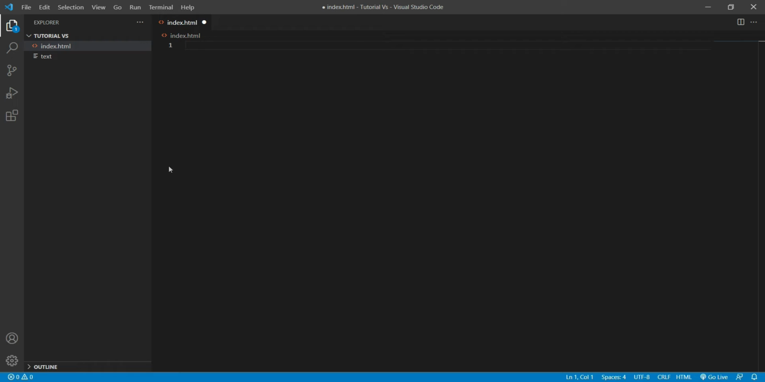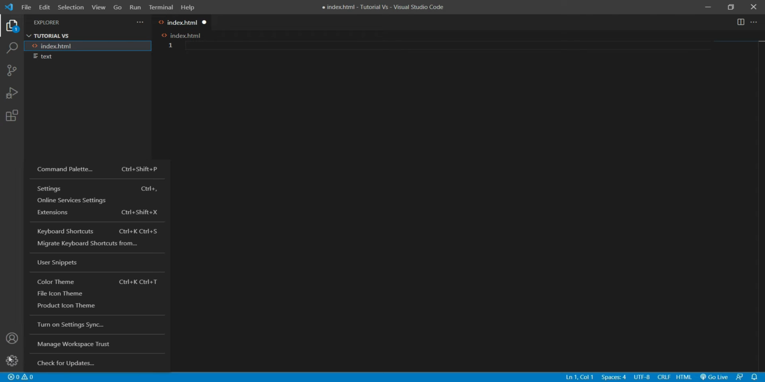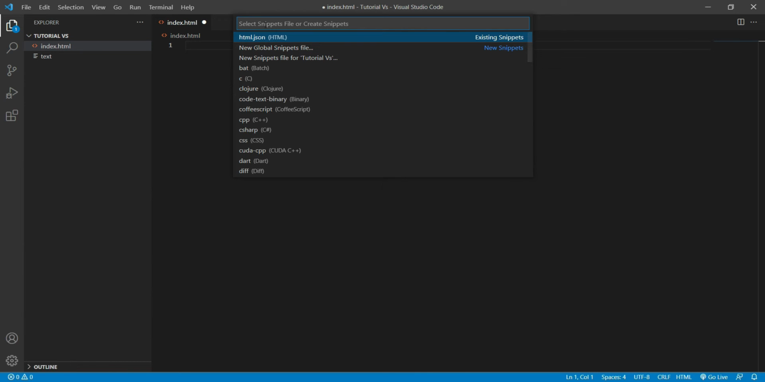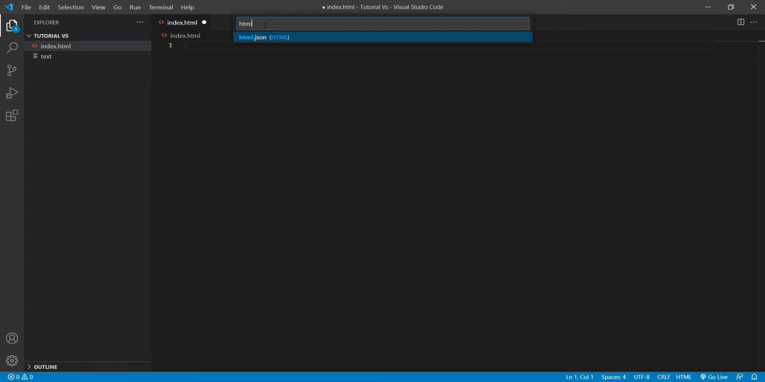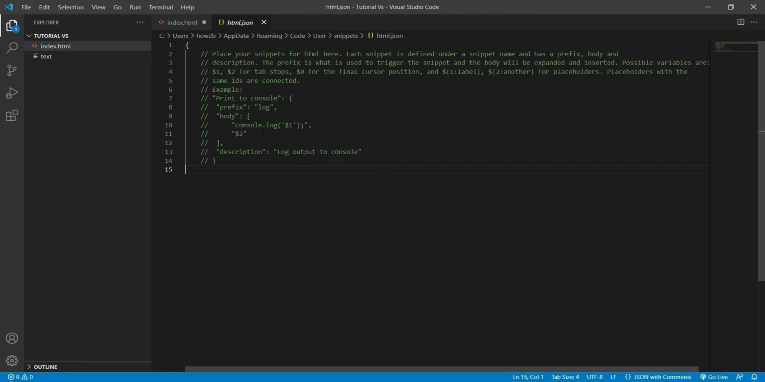Firstly, select the manage option, that is the settings button in the bottom left of the screen. Now select user snippets. You can see in the command box there are multiple options of different languages. Select the one for which you want the snippets. I am creating a snippet for HTML. You will see some default text tutorial here, that shows how you will create the snippets. Let me just copy it and paste it down, removing the comment slashes so we can make modifications here.